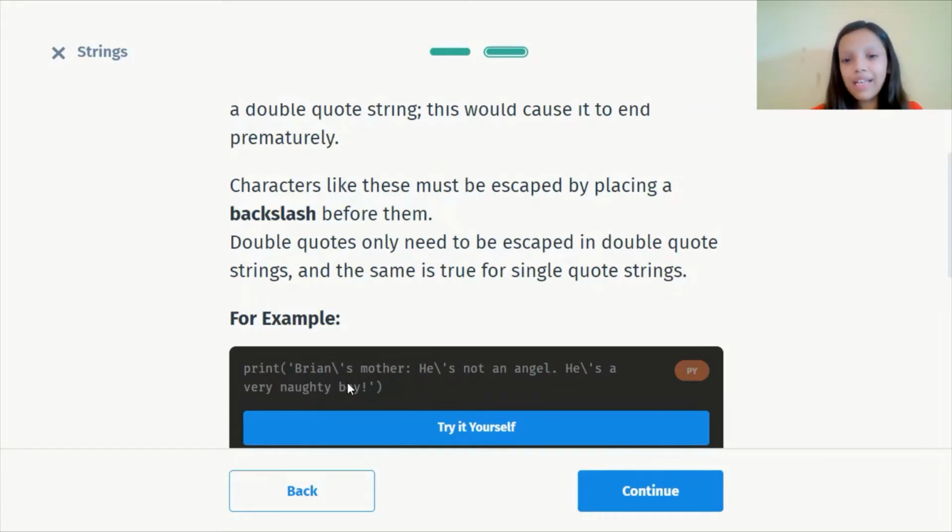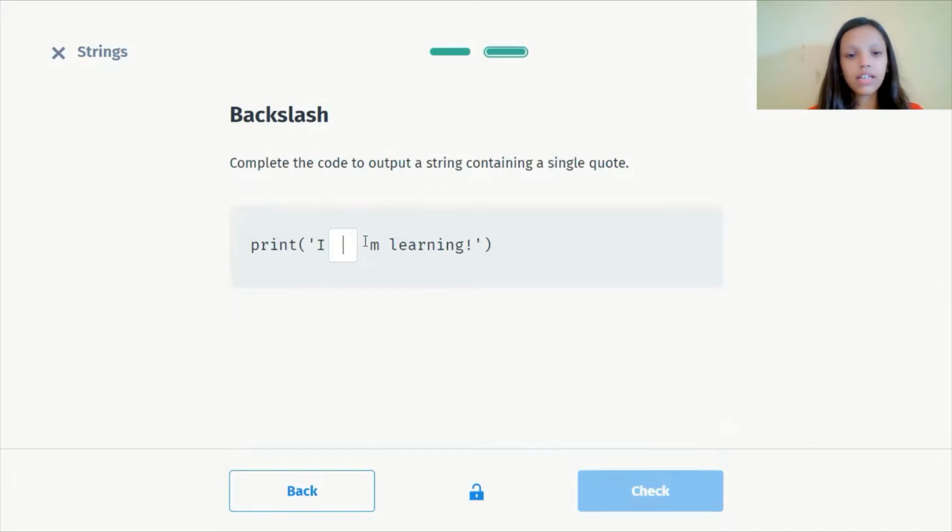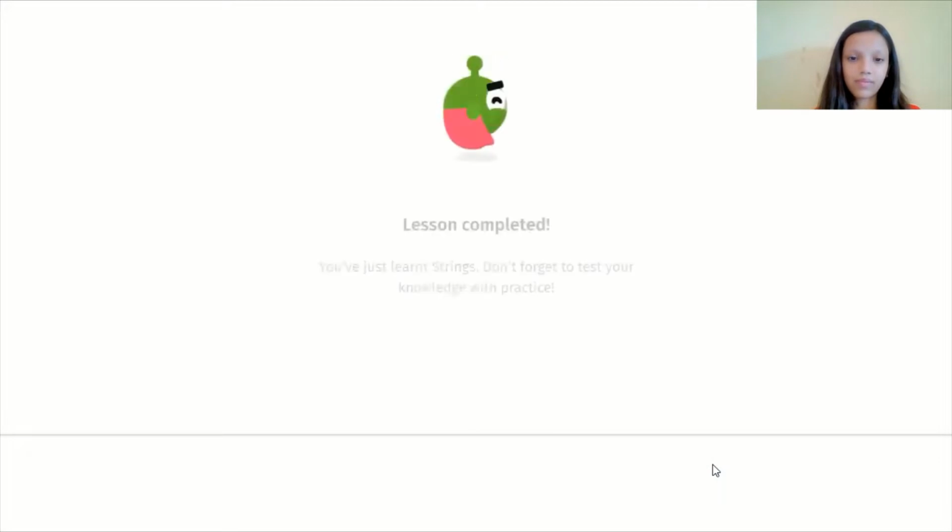Double quotations only need to be escaped in double quote strings, and this is true for single quotations as well. So if you're using any of them in the middle, then you're going to use the backslash to state that it's not going to end the print statement. It can also be used to escape tabs, arbitrary Unicode characters, and various other things. So here as well, we're using the apostrophe, which can also be taken as an end to the statement, so we're going to use the backslash. So here the lesson is complete. Let's go to the next one.